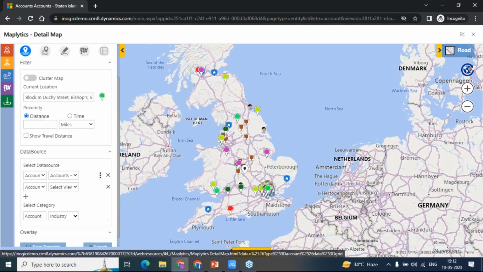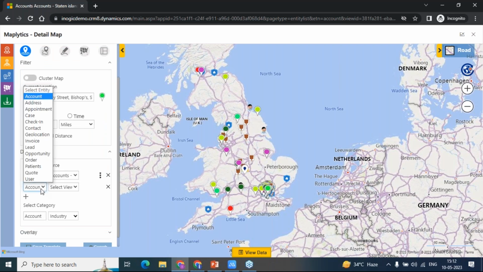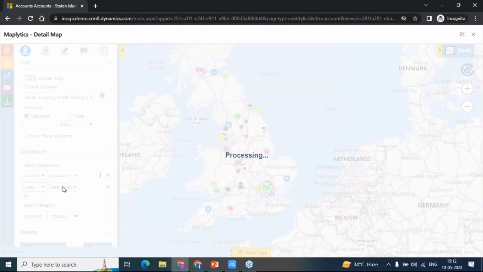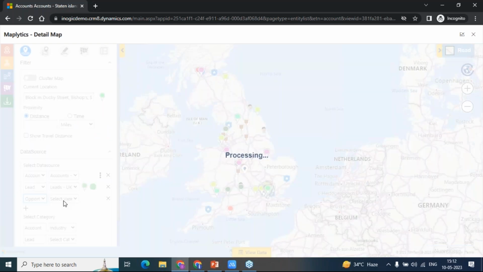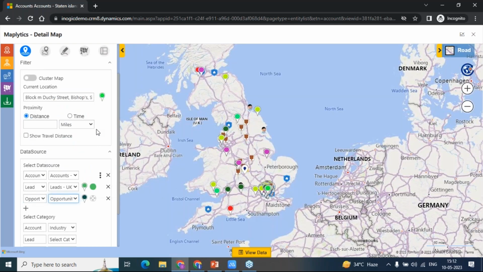Further, you see there is a plus sign here. You will be able to plot multiple entities over here. There's no limit over here. You can plot multiple entities all together on the same map. So let's say I'll go for leads over here and let's say opportunities.